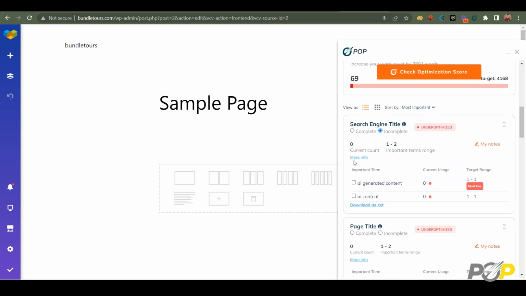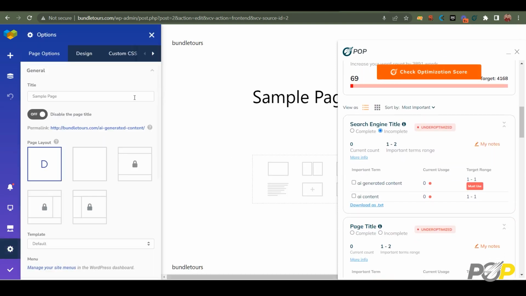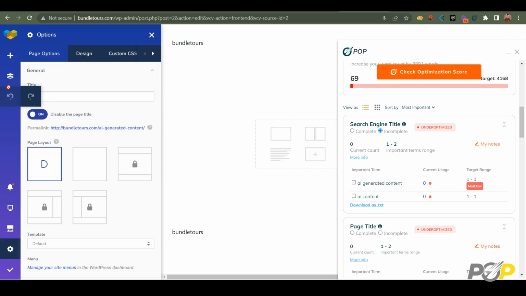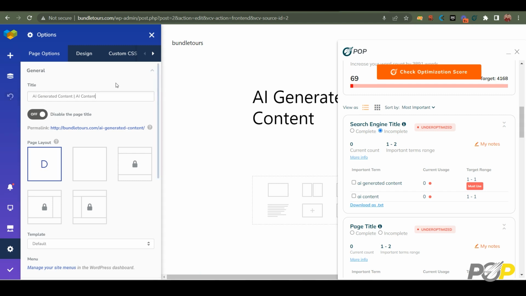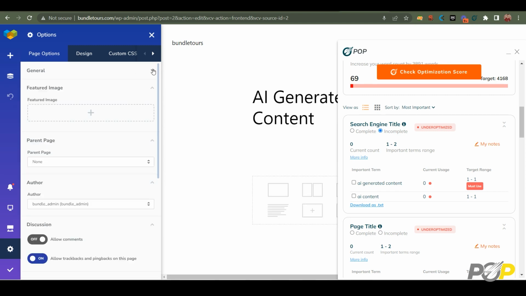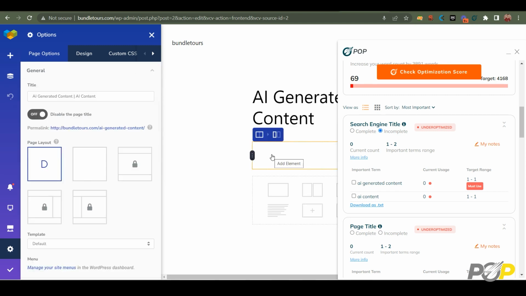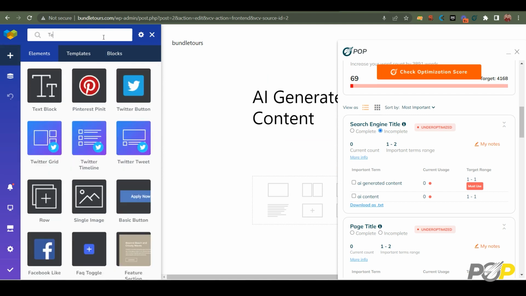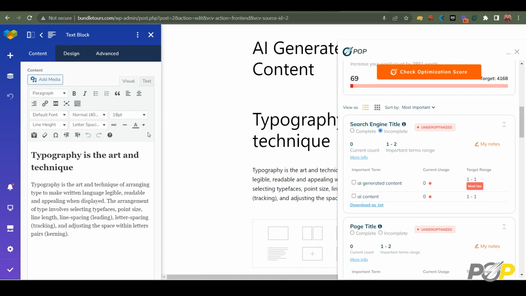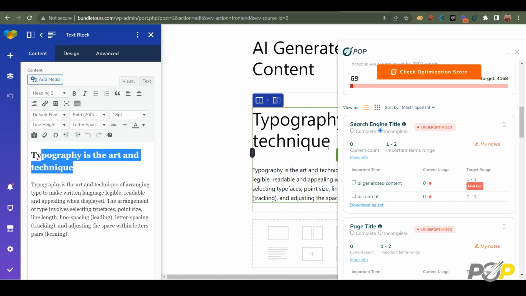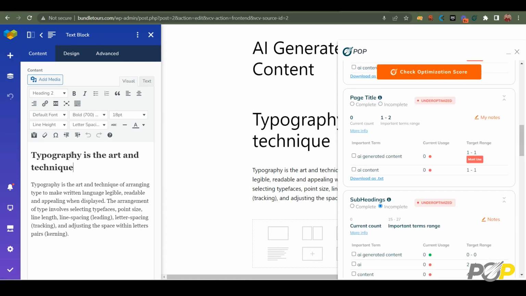Let's begin editing. First, we're going to edit the title of the page and go ahead and type AI generated content bar AI content. For that, we should now have an optimized title. And then from here, we're going to add a text block. And with our text block, let's begin working on the page title.